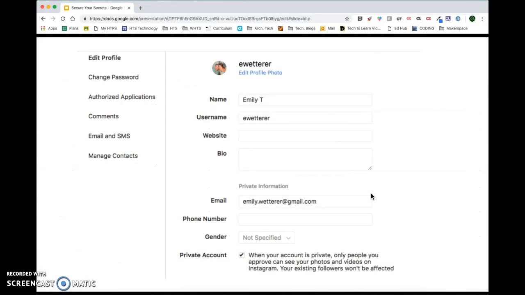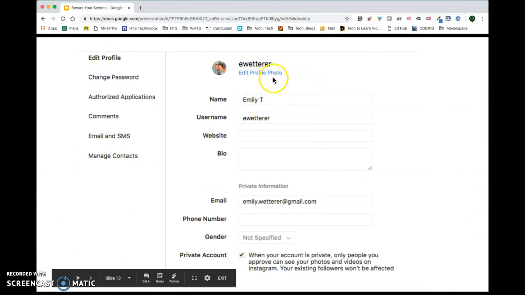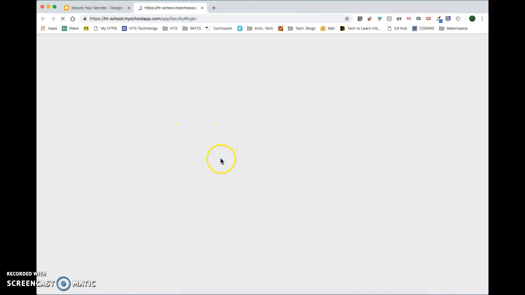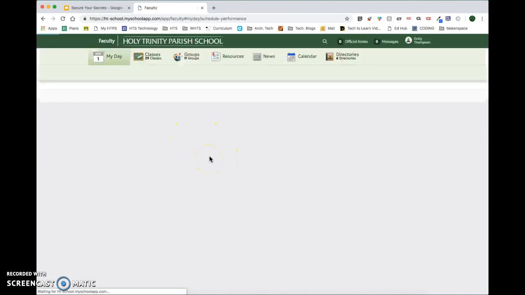Okay. Here's an example of my Instagram. I have it so that my account is private. That means I approve people to be my friends and only they can see my photos. So let's look at my HTTPS. When I log in, I have a unique password, and I've already been logged in.